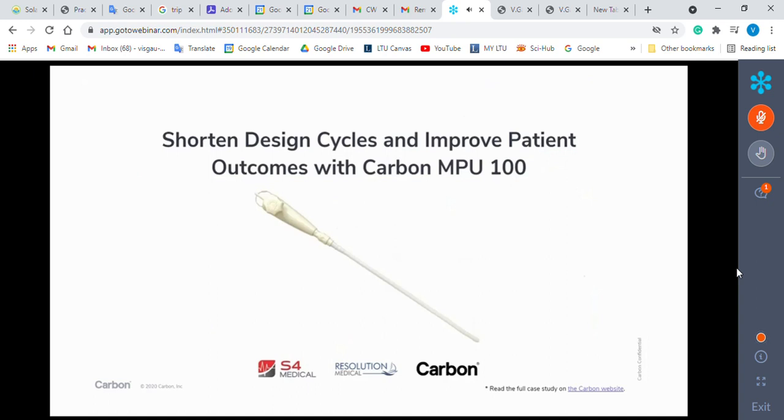One example of a medical device that is produced in MPU 100 is S4 Medical's e-solution device, which is pictured on the slide. The device is used to control the position of the esophagus during catheter ablation procedures. I wanted to highlight how S4 Medical worked with Carbon production partner Resolution Medical, and they selected the Carbon MPU 100 material because it meets the needs of their application, which includes contact with the esophagus.